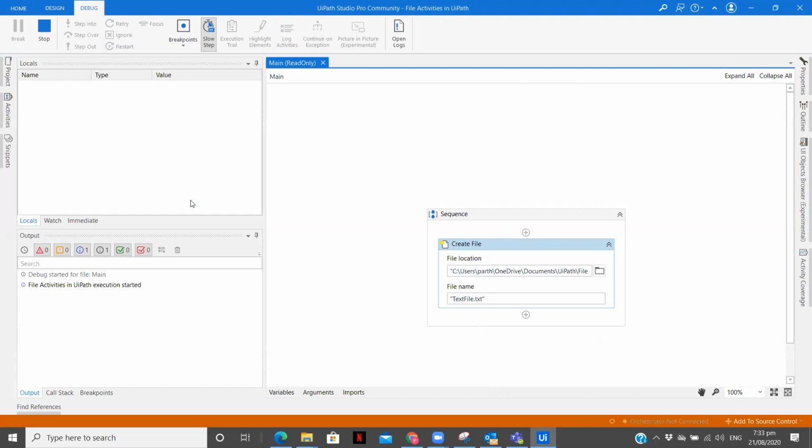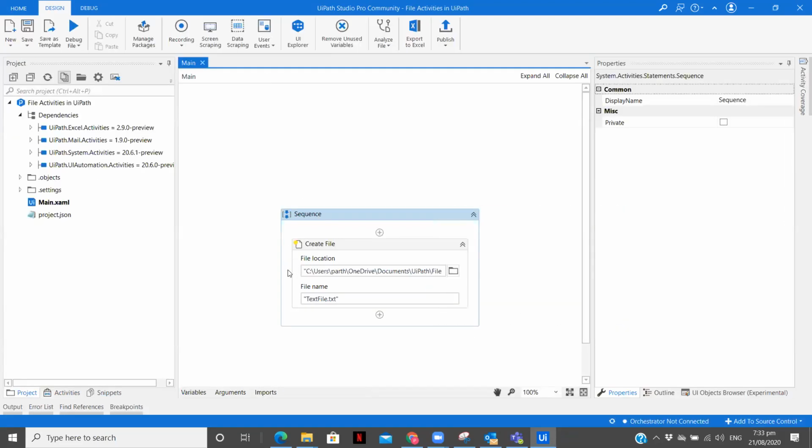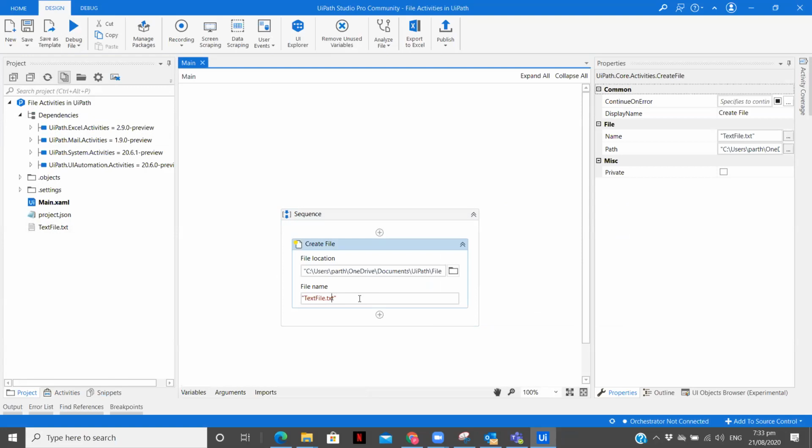Okay, let's wait for it. Okay, it started. So you see, since the extension was proper, I did not face any errors and the file is created. Now let's create an Excel file, and this is going to be Excel. Okay, save, run.